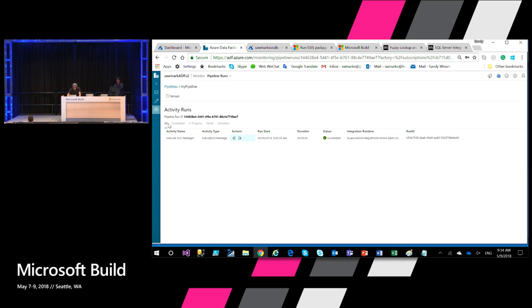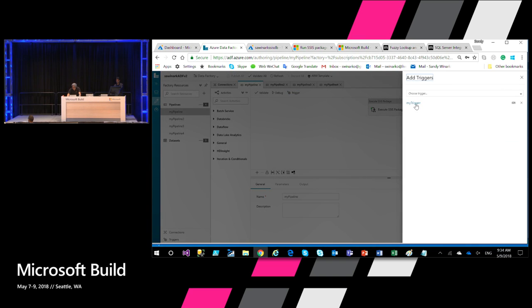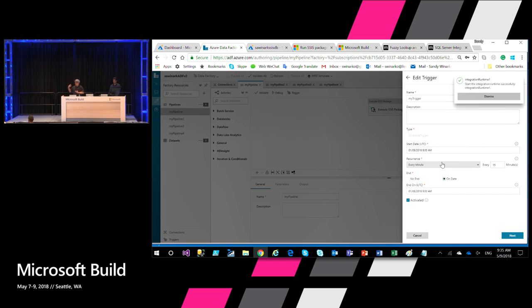Once you do that, then in ADF you can schedule it. Like I said before here, you can do a new edit, and as you can see, I have a pre-created trigger. Now, essentially, you can use ADF to schedule SSIS package execution in IR.